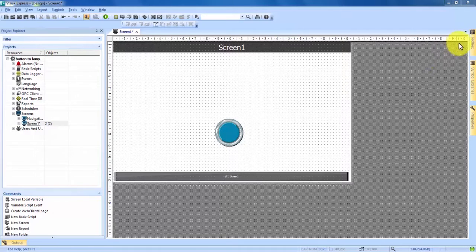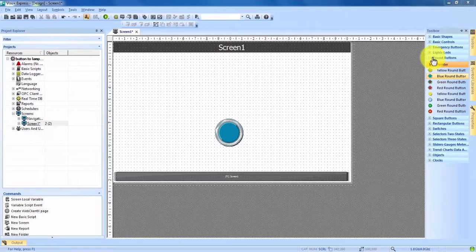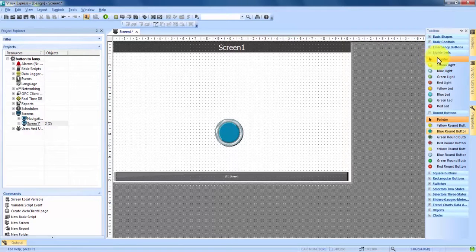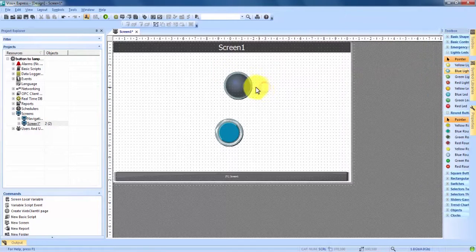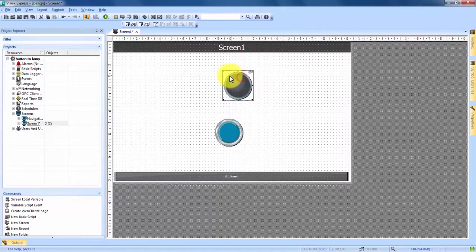If we come over to our toolbox on the right-hand side, we can see here under lights and LEDs, if we expand that, there's a couple different colors of lights and a couple different colors of LEDs. For our purpose today, we'll just use a blue light. We click and drag that onto the screen, and we can move it around using the pointer, and we can also change the size using the click and drag function.